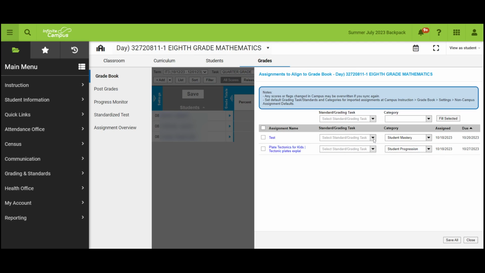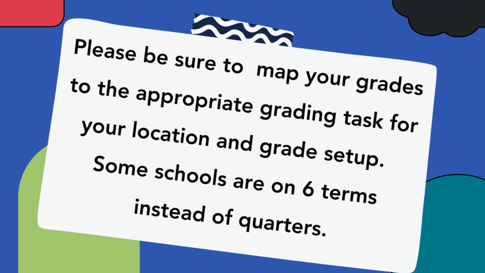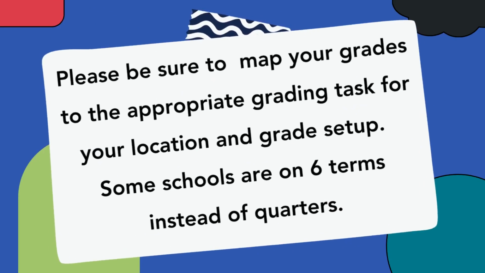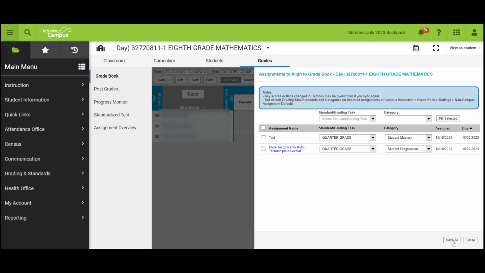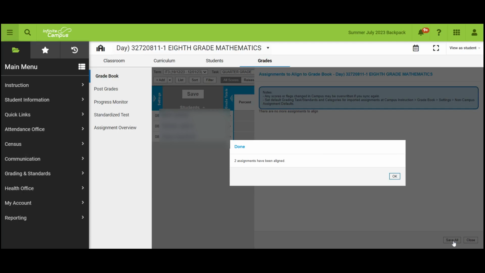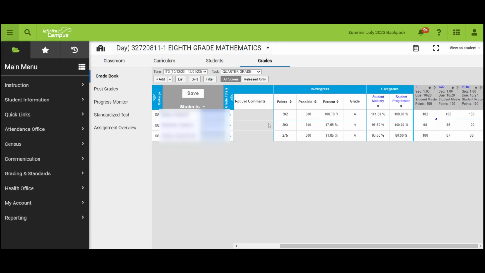We also need to select a standard grading task. Don't forget, middle schools are on quarter grades. You will still see the 6-week option, but we'll need to select quarter grades. And again, this is simply for middle schools. Now we're going to save all, and we can now see all of our assignments in our gradebook.